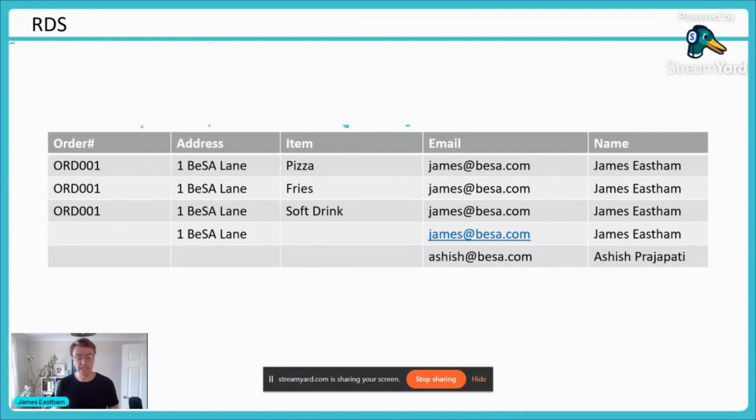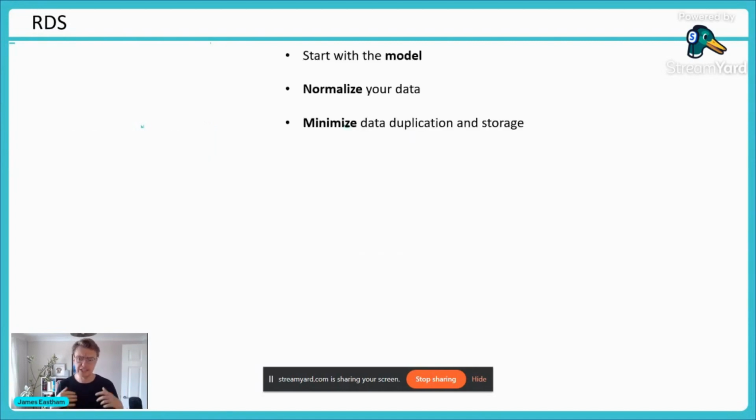And that's where relational databases came in. A relational database is just your data modeled as a set of relations. The most important thing to remember when you're modeling with a relational database is to start with the model. So start with the actual data models you've got in your database and then normalize the data. What I mean by normalize is that you want to store each piece of data only once and then reference it from any other place where you need that information. You're creating relations between your data.